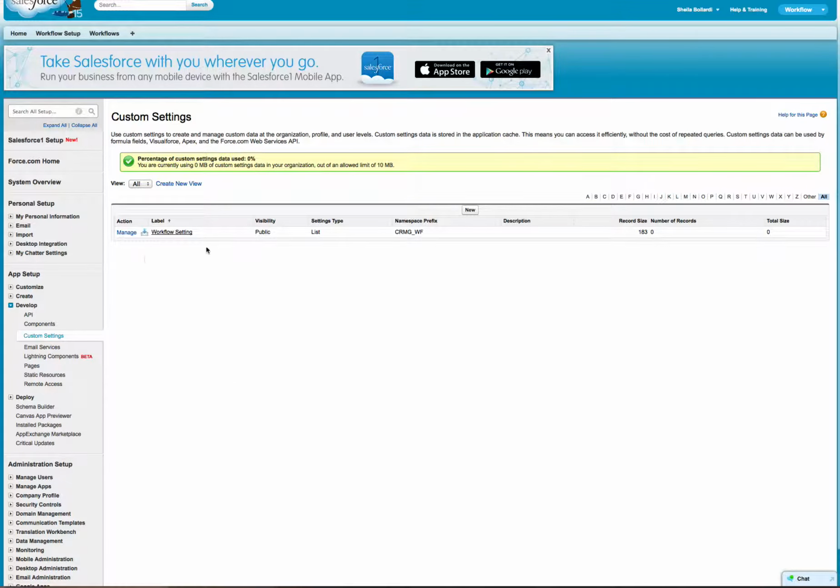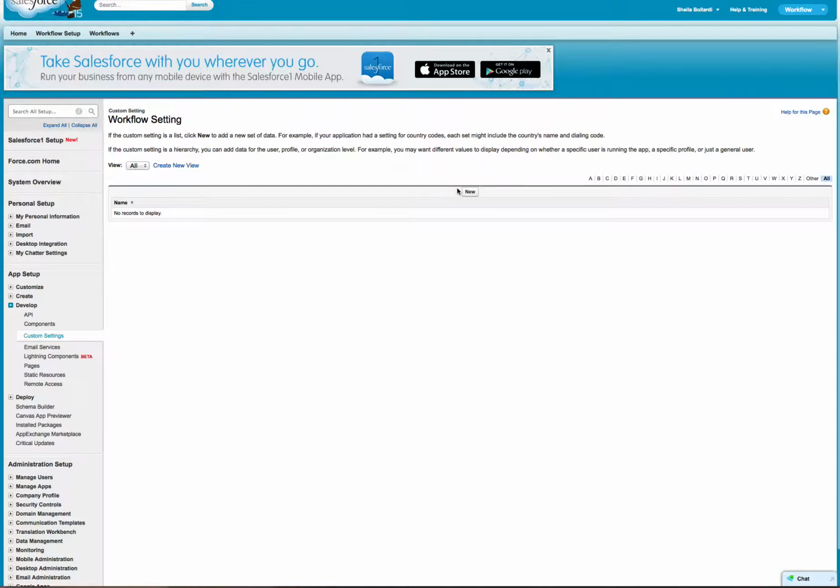Okay, so you might have a whole list of custom settings here. So you want to find the custom setting that says Workflow Setting. Click on Manage next to Workflow Setting. Then let's click on New.